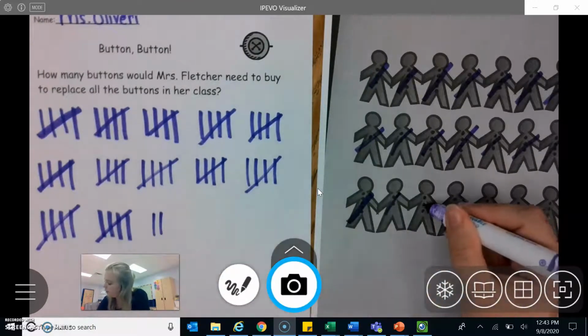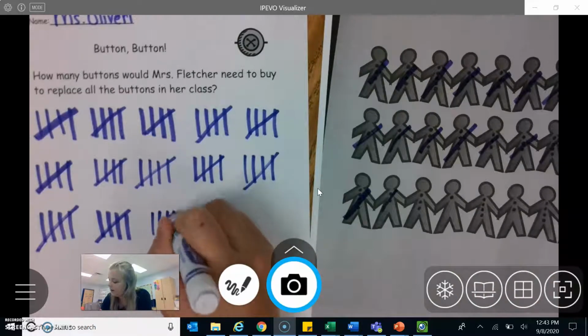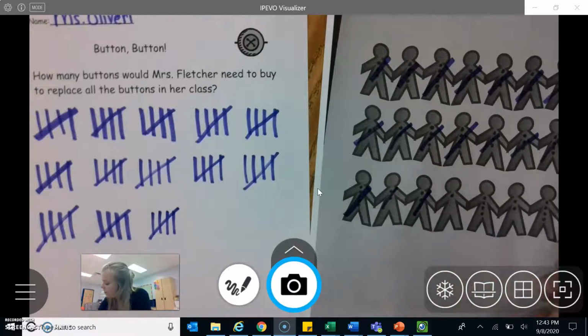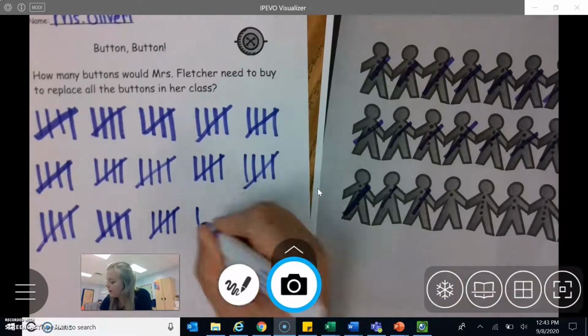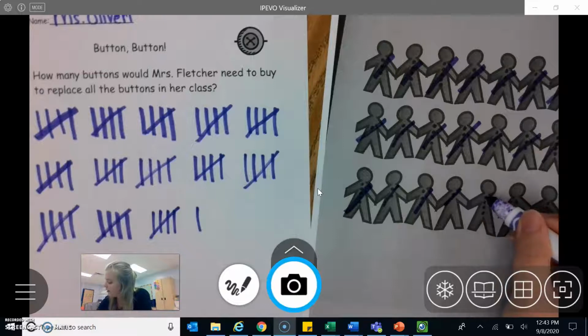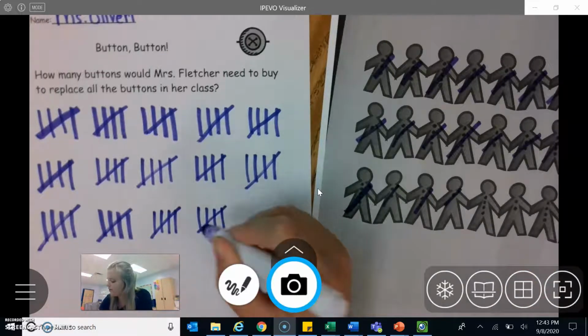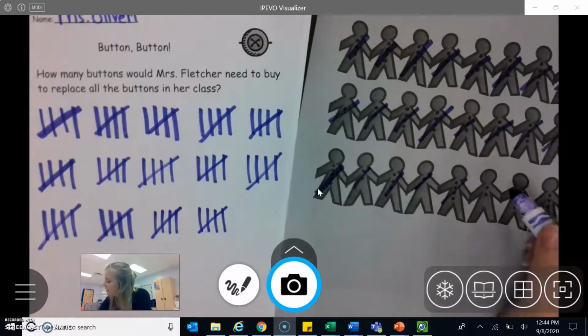Then I have 1, 2, 3 I need to add. Then I have 1, 2, 3 more. Wait, I already added those. I forgot to cross them off. Then I just have 1. Then I have 1, 2, 3, 4. So make sure I'm crossing them off as I go.